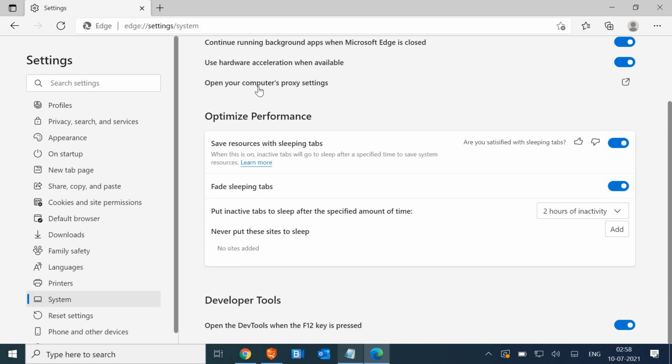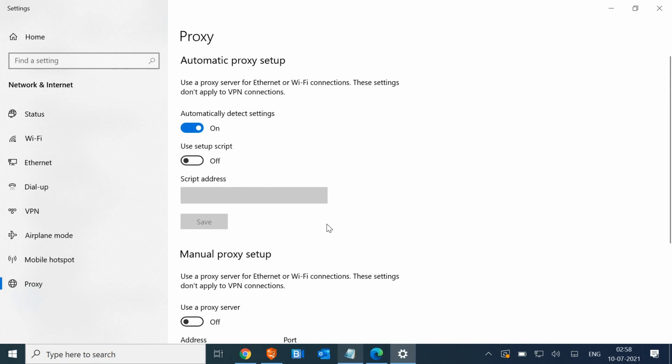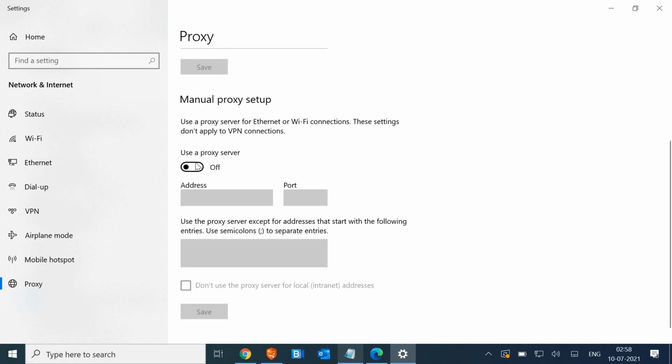So we are going to check first if we have any kind of proxy enabled, because if there is a proxy, there is a possibility that whenever you open any website, it will not load properly or will take time to load. So I'll just click on that and I'll check if there is any setup script. I'll just turn it off here and the manual as well. So make sure this use setup script is turned off and this manual proxy setup is also turned off.